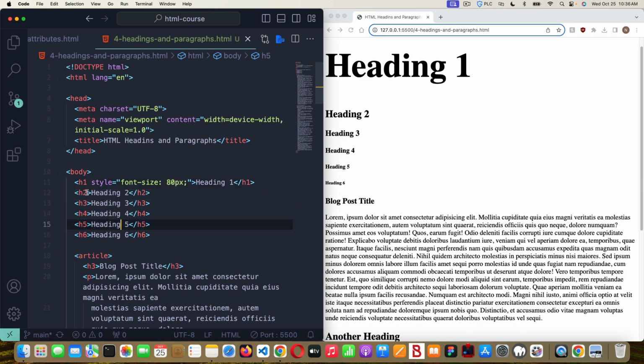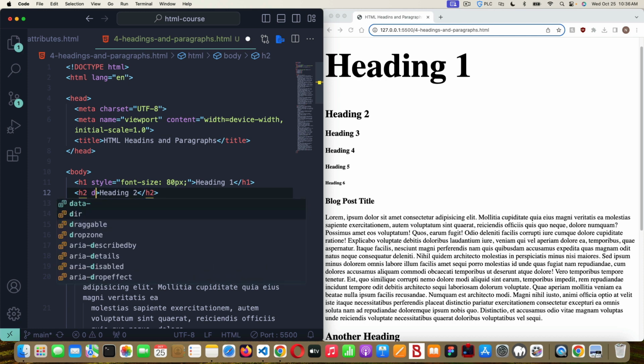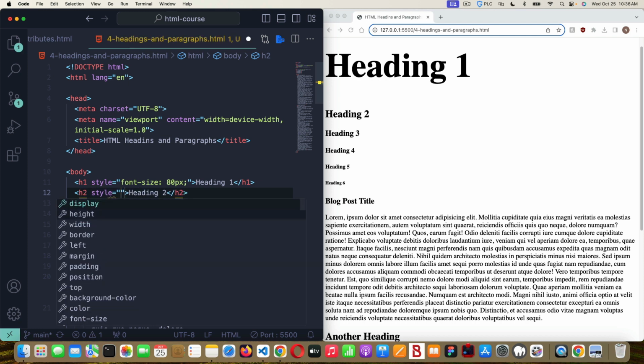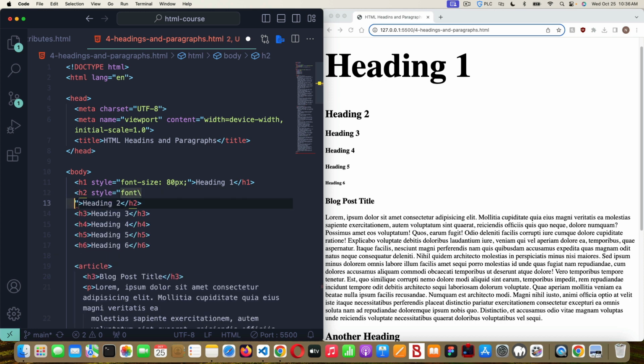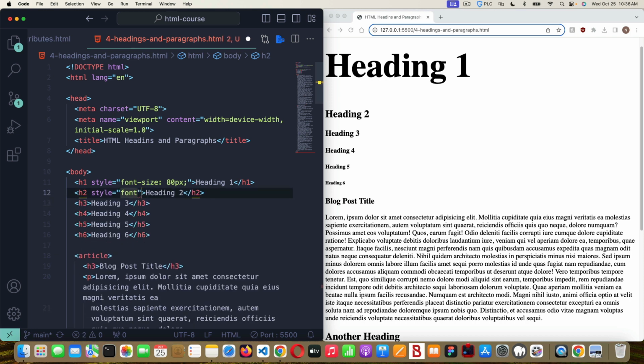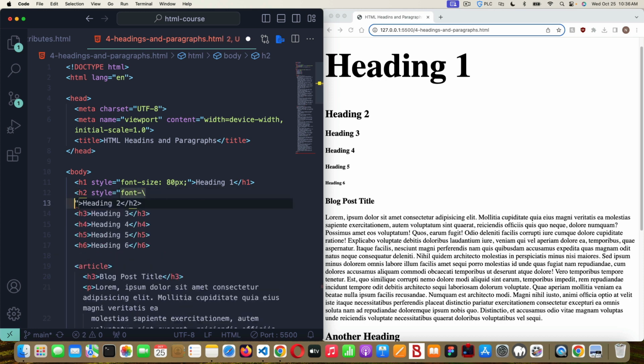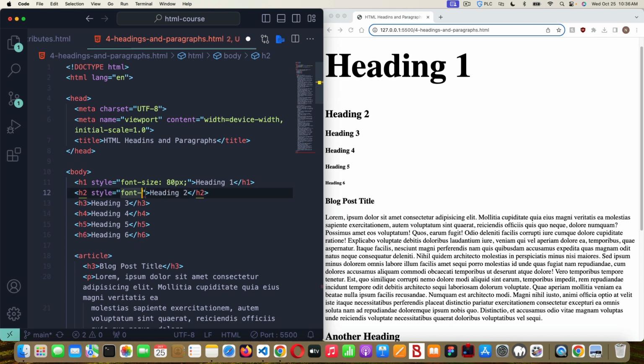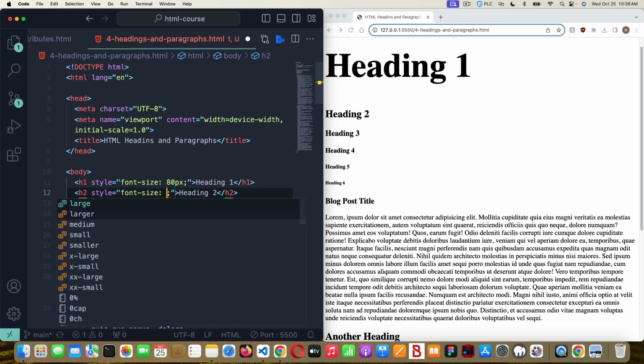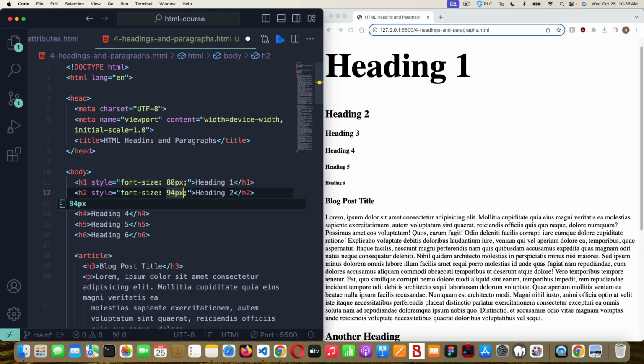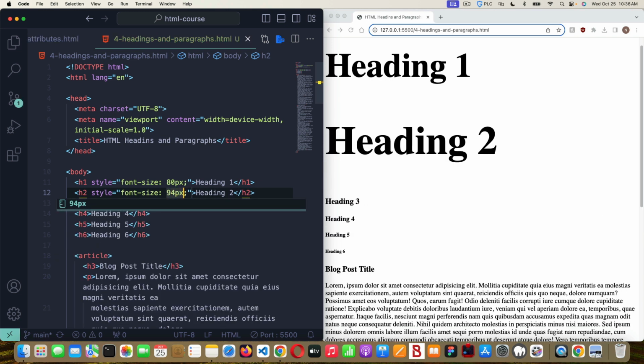And then if that was 80 pixels, we would never want to go style font-size for the H2 and make it like 94 pixels, because now the H2 is bigger than the H1 again. That's just silly. You don't want to do that.